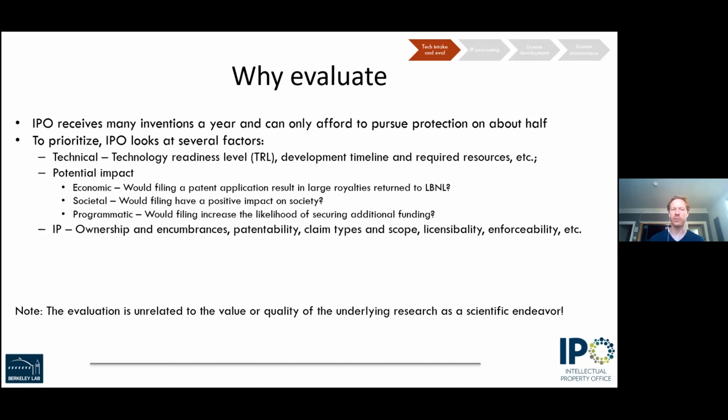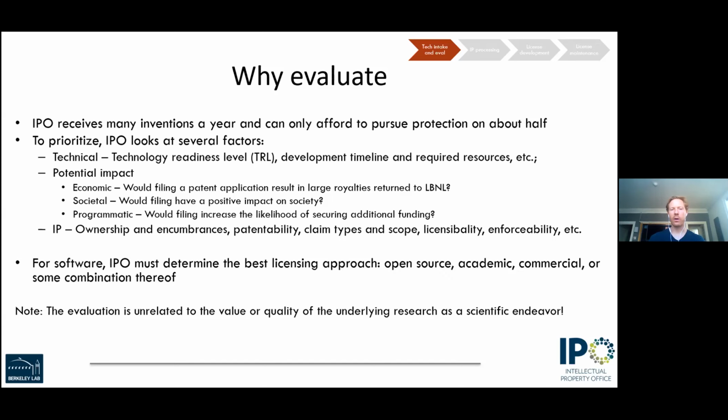So these are all factors that we have to look at when we're deciding. There's a technology from earth and environmental sciences and from energy sciences and from ETA and biosciences. There's this whole mix of technologies and we can only pursue about half. We have to choose. And so these are the factors that we generally consider. As I mentioned before, software is relatively lower risk than patents. So what we really try to do is determine the best approach to licensing. Do we want to open source and just let it out into the world, come what may?